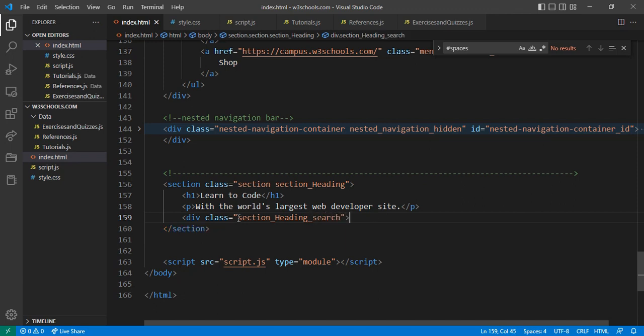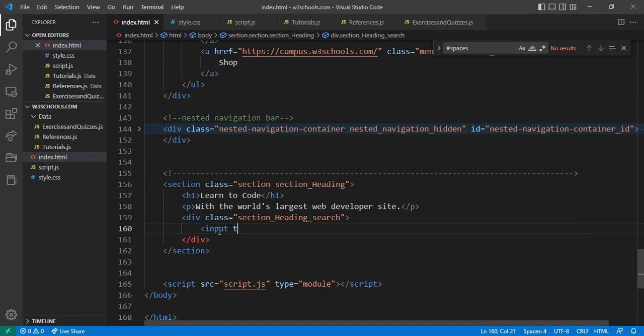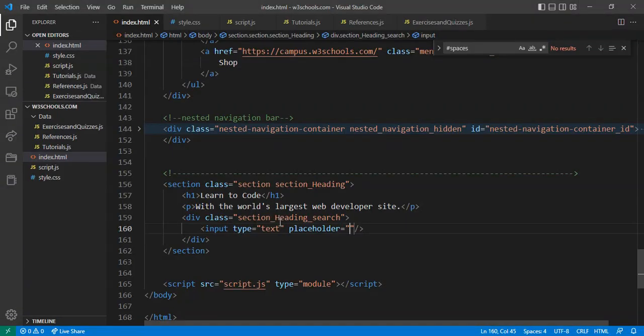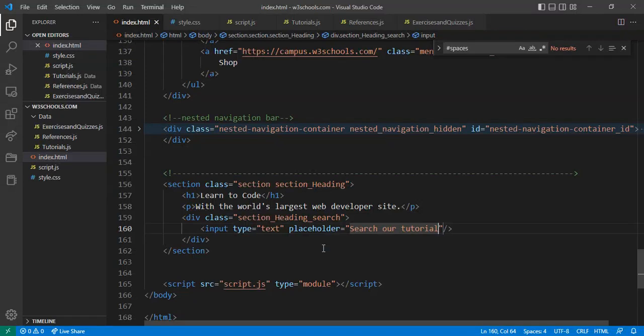After that I give this input box. First of all, input type is equal to text, and inside that I give the placeholder like Search our tutorial. Let me give all things in capital, yeah. First, tutorials, and after that I give a comma and e.g. After that give HTML like that.